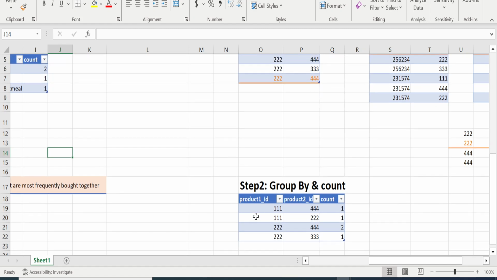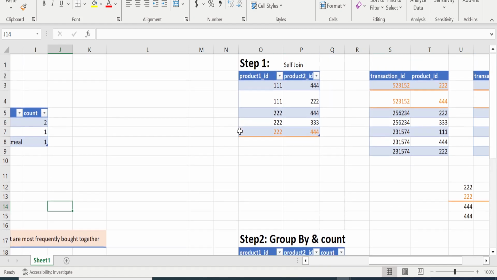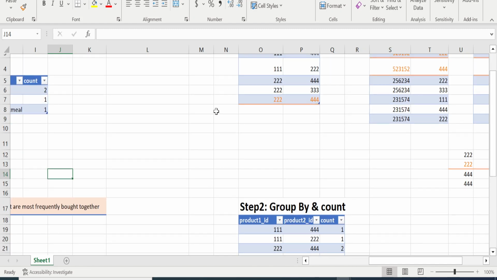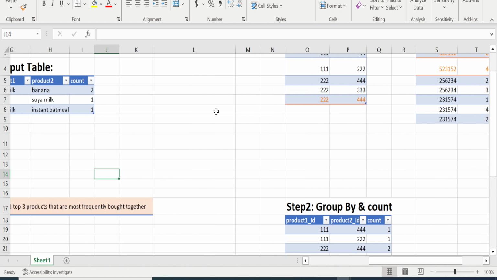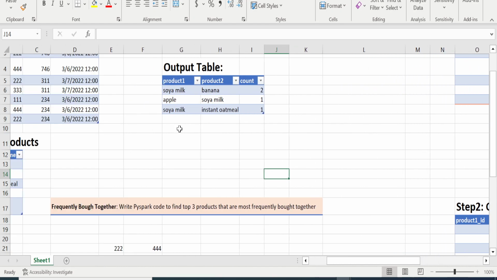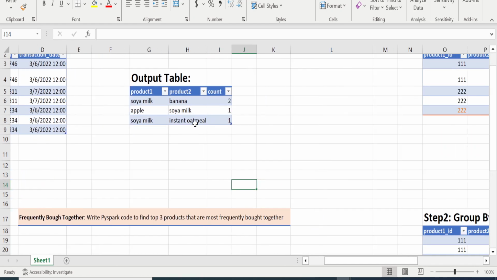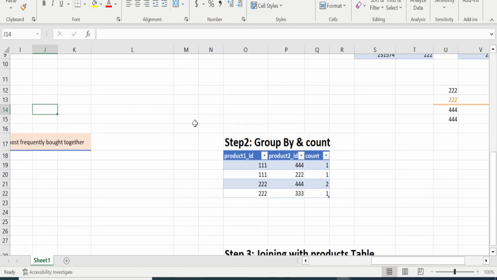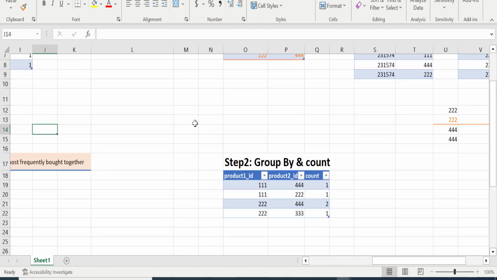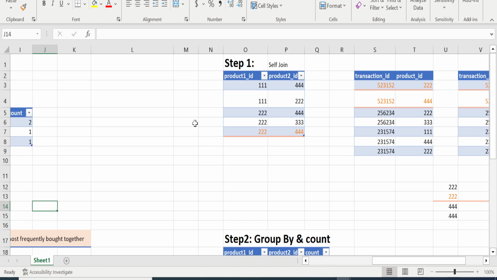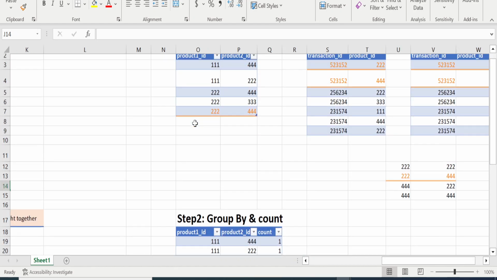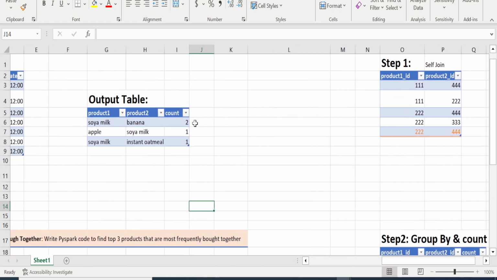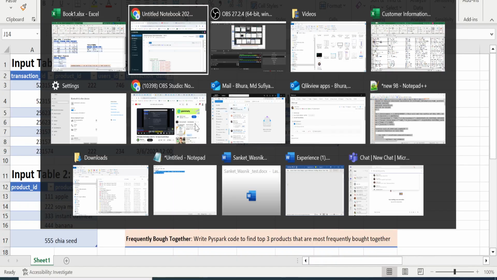So here we need to do joins two times. If you wanted, we could have done it at the very initial step, and we would have to make the join only once. But okay, let's go ahead with this. You can try the other way around and comment down what you think about that solution, which is more optimized. Now let's go to the Databricks notebook.